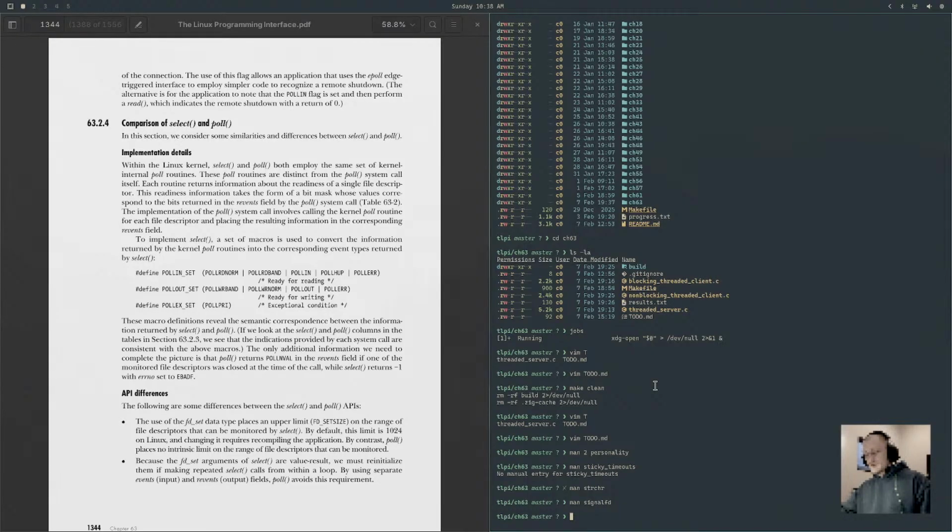The implementation of the poll system call involves calling the kernel poll routine for each file descriptor and placing the result information in the corresponding revents field. To implement select, a set of macros is used to convert the information returned by the kernel poll routines into the corresponding event types returned by select. These macro definitions reveal the semantic correspondence between the information returned by select and poll. If we look at the select and poll columns in the tables in section 63.2, we see that the indications provided by each system call are consistent with the above macros.